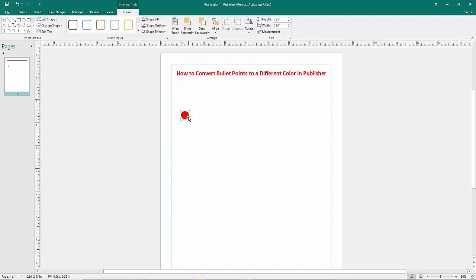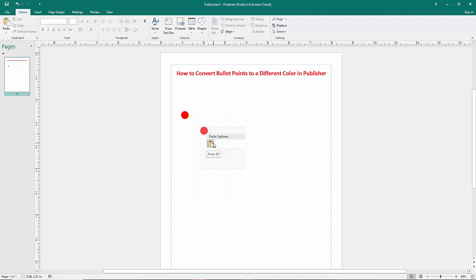Now click the shape. Now click the mouse right button, then click Copy, and again right-click, then click the Paste option. Paste again. Now move them side by side as bullet points.